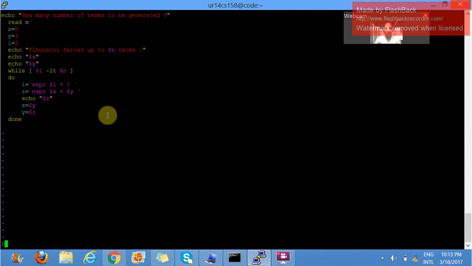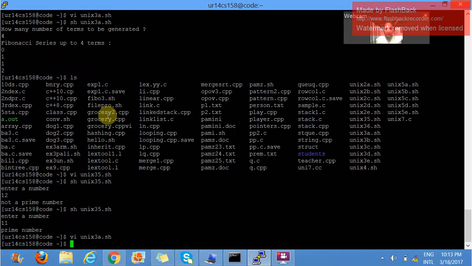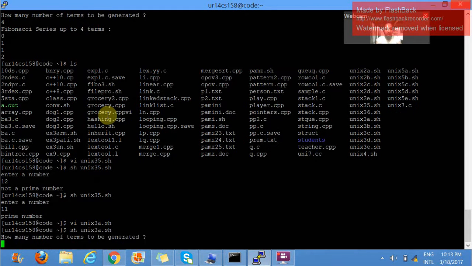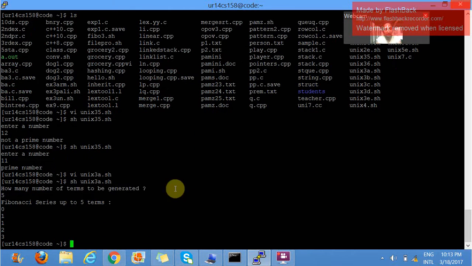So now I will show the output. It asks how many terms are to be generated, so I am giving 5. It will start from 0. So 0 plus 1 is 1, 1 plus 1 is 2, and 2 plus 1 is 3. So this is the Fibonacci series.